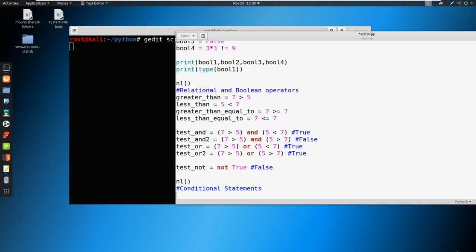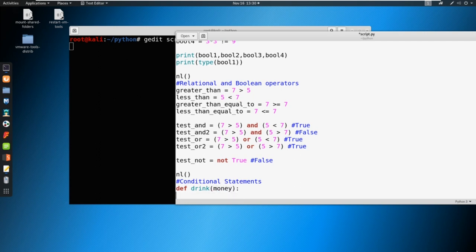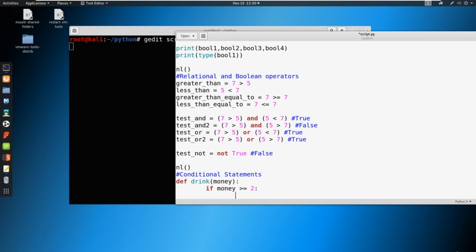So a conditional statement's going to start off looking like a function. So we'll say define. And here, let's make the same scenario where we talked about the money and buying a drink. So we'll define drink, and we'll just say a parameter here of money. Okay, and then let's indent and let's say if money is greater than or equal to 2, remember we talked about $2 for this drink, then we're going to return you've got yourself a drink.